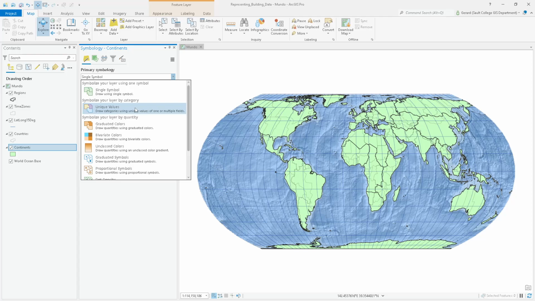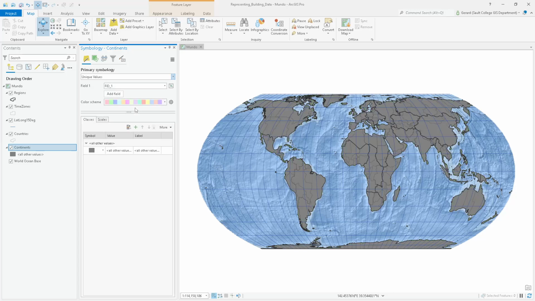Continent names are not values. They're not like numbers, like population or area or anything like that. They're names, right? So they're classed into groups based on, well, it could be codes, it could be not numerical. They're not quantified, right? They're put into classes based on, in this case, unique names. So let's choose unique values and see what we get.